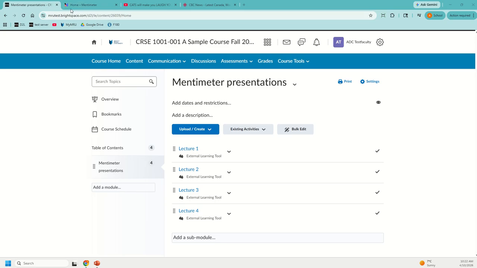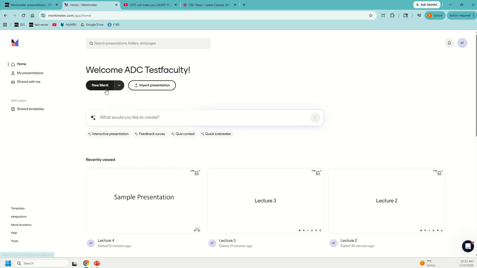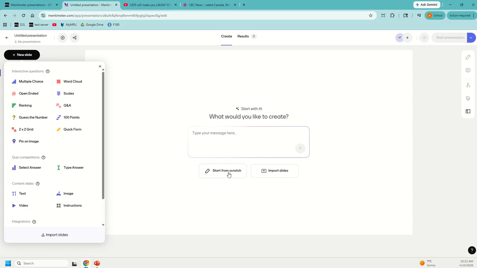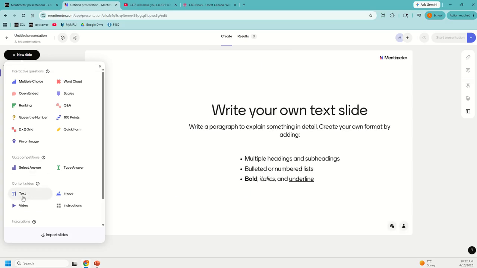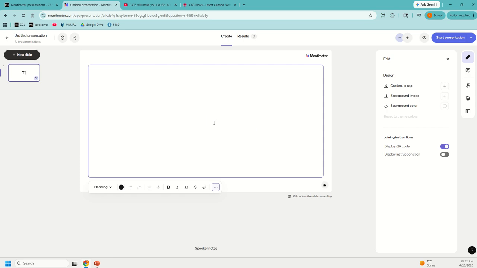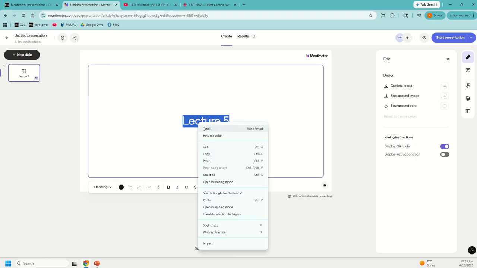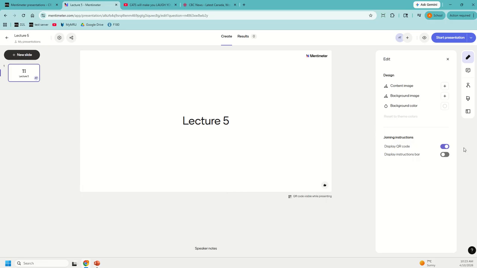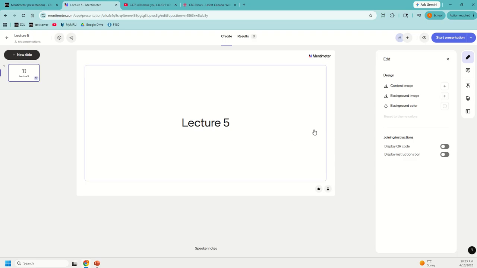So I'd like to create, right in mentimeter.com, some more space. So I went in here and I click on new Menti and I'm going to build mine from scratch. My first slide is my title slide, a content text slide, and I'm going to go lecture 5, and I'm also going to copy that and put it up here at the top for the name of the file. And I'm going to make sure the QR code is off. I don't need a QR code when I'm using D2L.